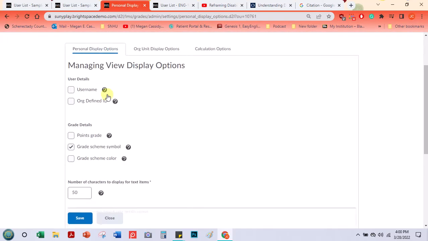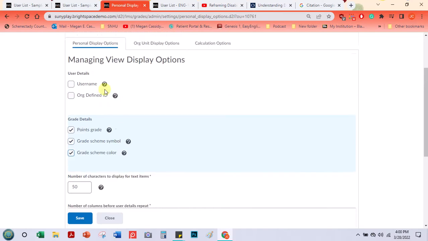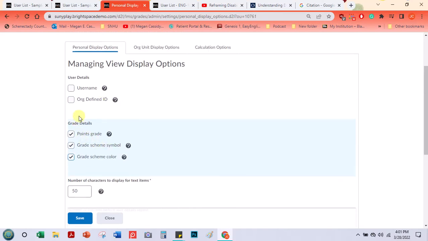So just a few things. The grading details, you can do a points grade, you can do a grading scheme with a symbol, or you can also give a color. Now, for whatever reason, I think probably because the grading scheme isn't set up in this sandbox, it's not showing me what that would look like. So you guys were just seeing the percentage, but I want to show you what it would look like a little bit differently.